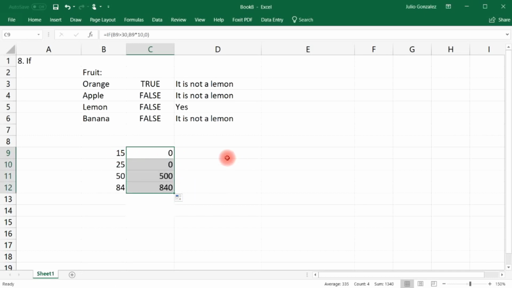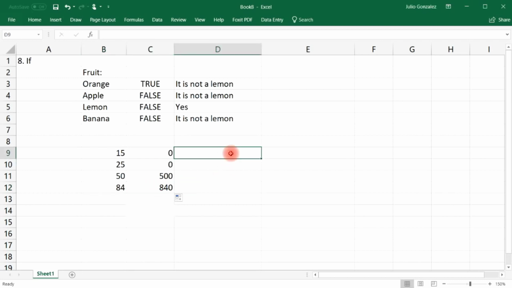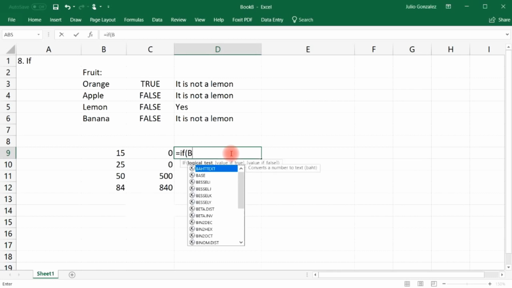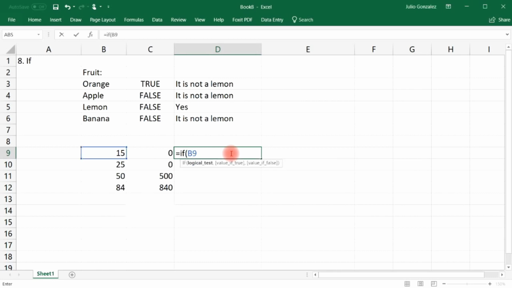And now let's extend it. Here, 50 is greater than 30, so in this cell, it performed the calculation that I wanted to do. That is 50 times 10, I got 500. And here, 84 is above 30, so it multiplied 84 by 10, giving me 840. Now let's do something else. So let's do if, and let's start with B9 again. So let's say B9 is less than 30.